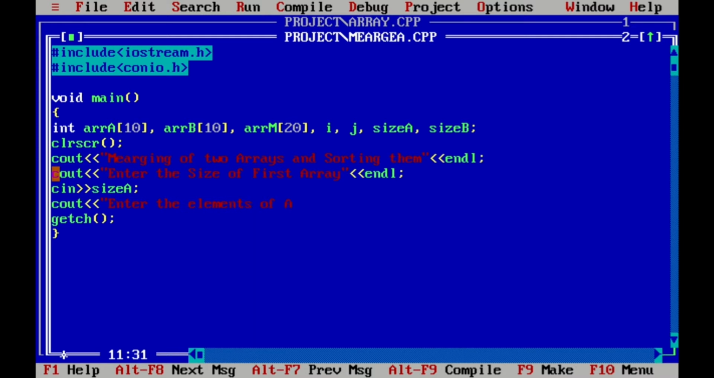So by using a cout statement, you can ask the end user to enter the elements in an array. Here I am using \n for a new line, whereas in the above cout statement I am using endl. Using a for loop, as i is equal to 0, i is less than size A, and i plus plus. Now here we are going to ask the end user to enter the array elements one by one.